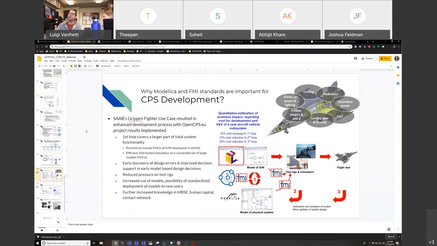I was very lucky to be involved in this European project called opencps.eu that has finished, where Saab was one of the main industrial partners. Basically, they showed that by adopting the Modelica and FMI approach, in the first loop of the design iteration process, they were able to reduce 15% cost in the model development. And as they went into the different loops, they found more and more cost reductions.